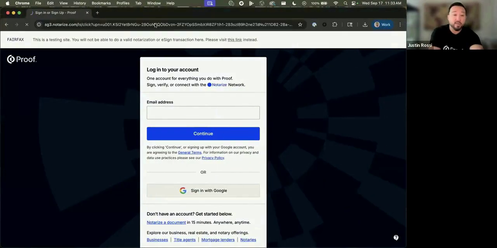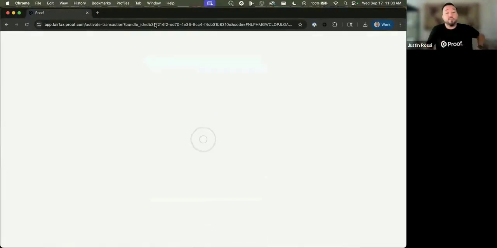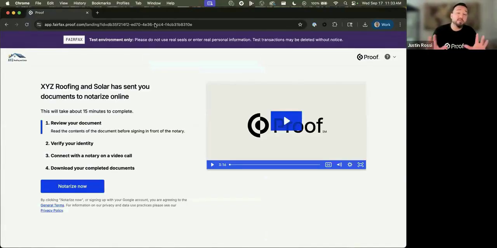Now, I just have this link over here in my browser. I want to mention before I jump into the actual signing experience that this entire process that I'm showing you on my laptop today can also be done on a mobile device. So a smartphone, an iPad, things like that. So it's totally mobile optimized.